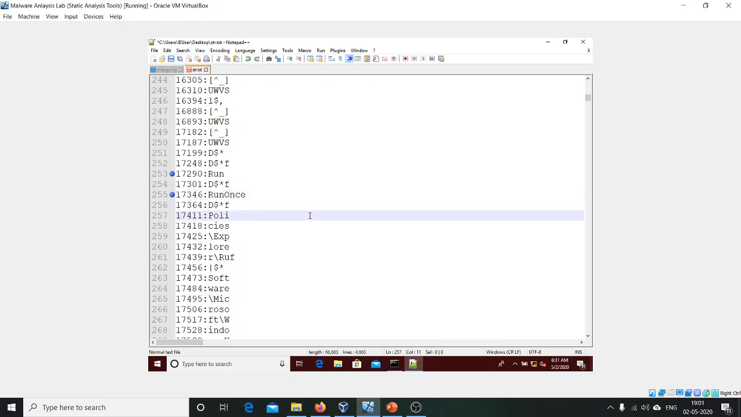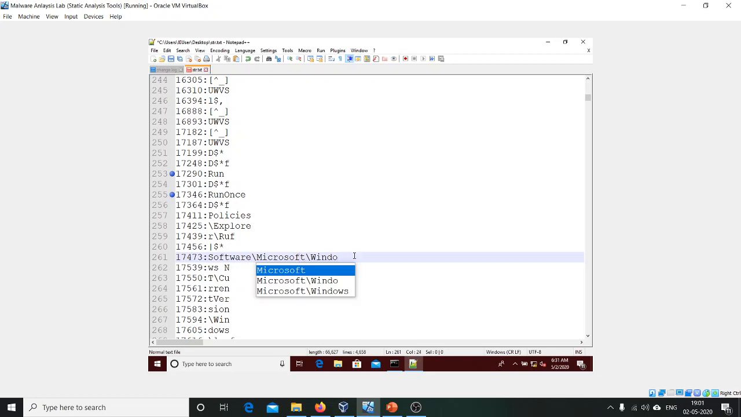And the next one is Policies. Policies is there, Explorer is there, Software is there, Microsoft is there. So these are all actually registry keys. Windows is there. I have deleted F, I think. Yeah, so Windows is there.